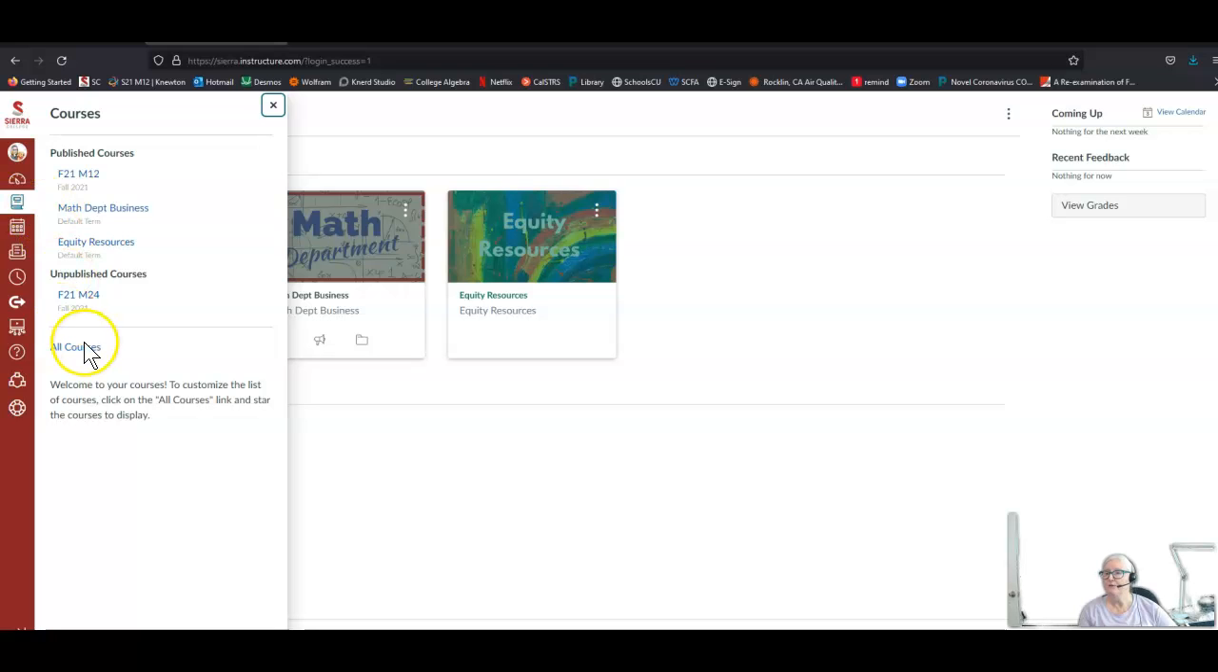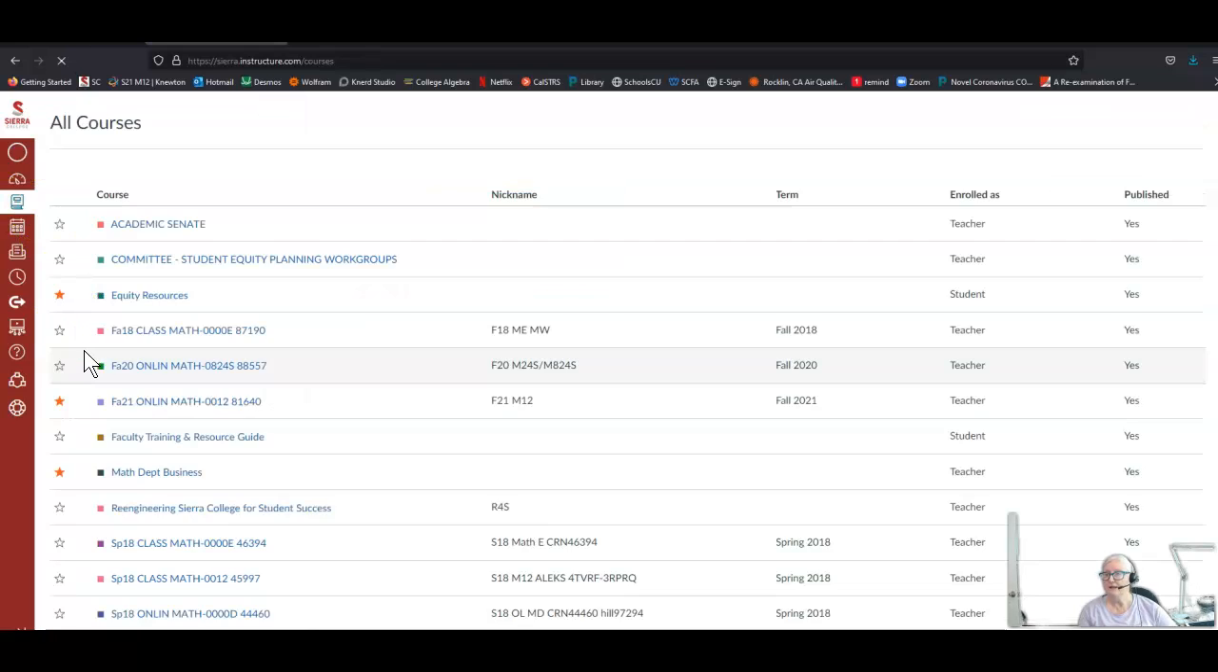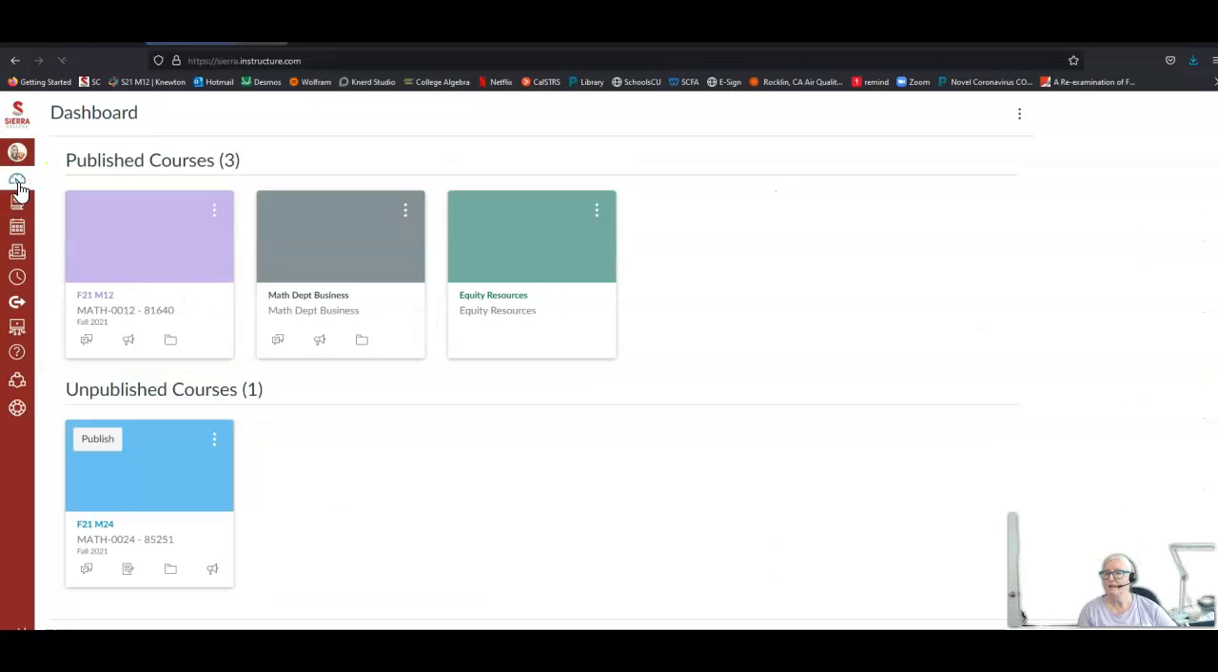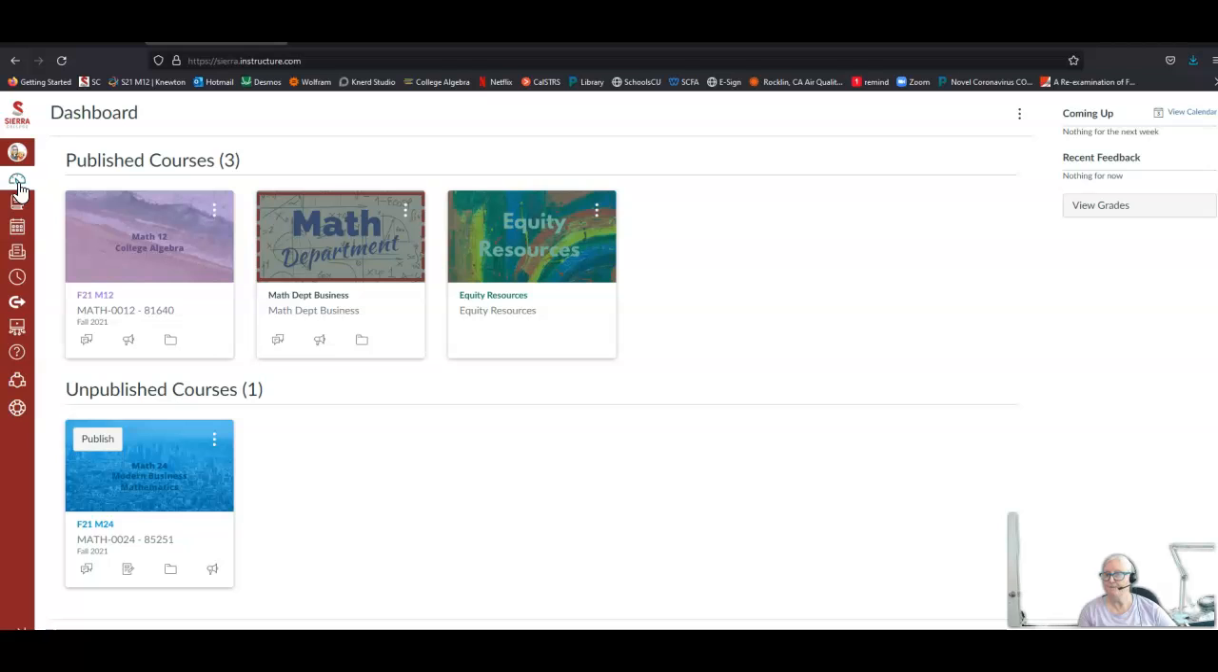If you go to all courses, you can see that I have a lot of courses, current, past, future. You can make things appear in your dashboard by clicking on the star, and if the star is colored, then it will show up in your dashboard. If you click again, it takes the color off, and that means it's not going to show up on your dashboard. So on my dashboard are only the things where I've clicked the star.